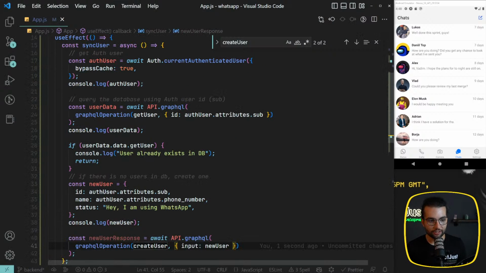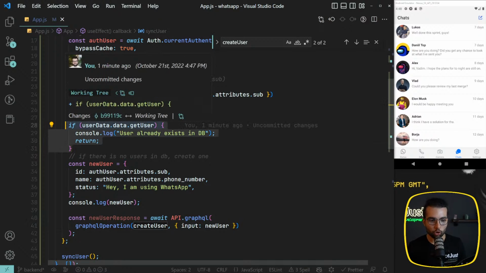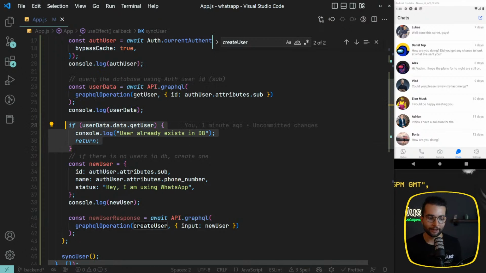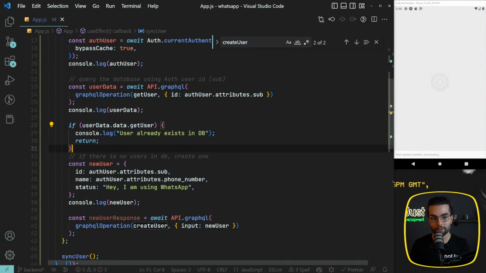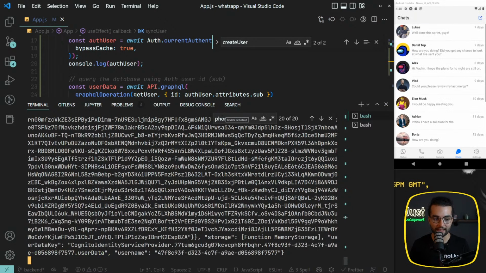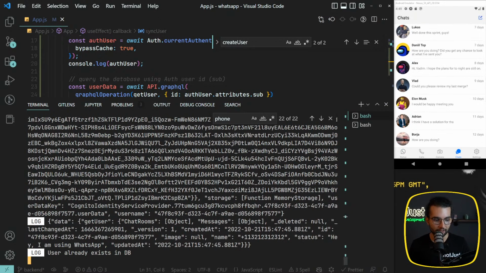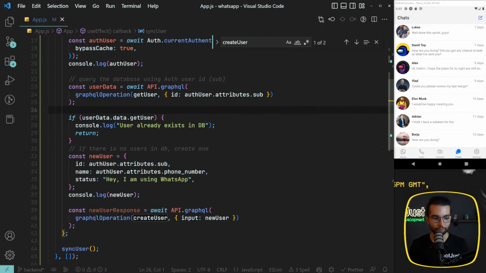Now we should also test this part. We should test if we stop the execution of adding things to our database if the user is already there. So if I sign in the second time, this time the user should be found in the database and it shouldn't be created one more time. And we can see here, user already exists in database. Perfect.